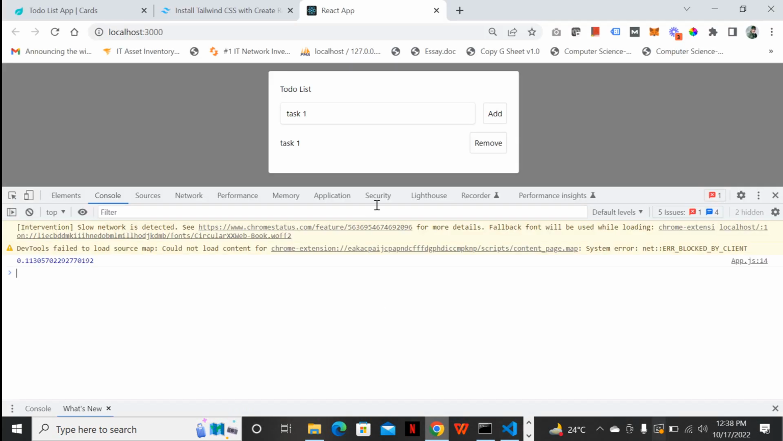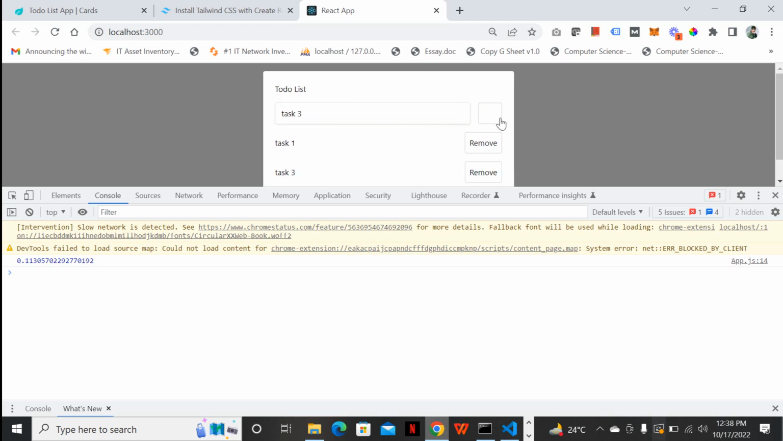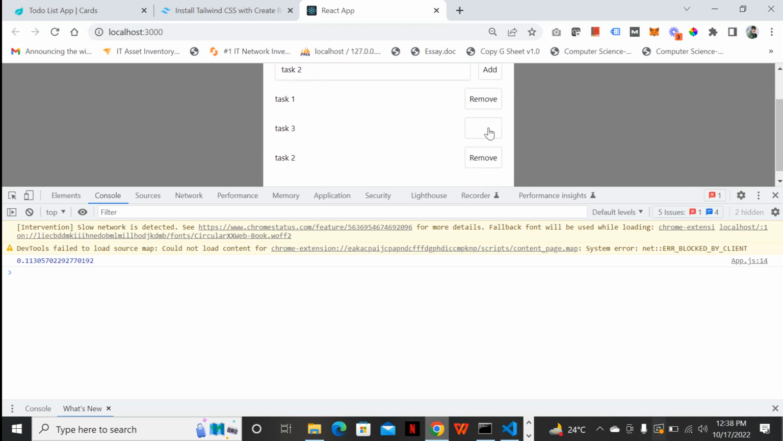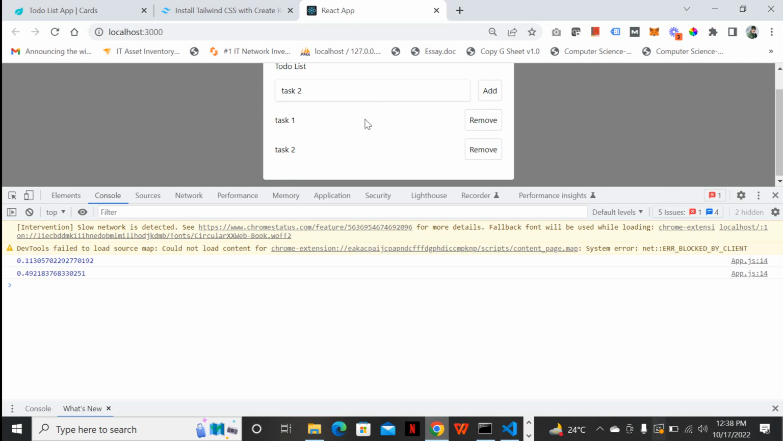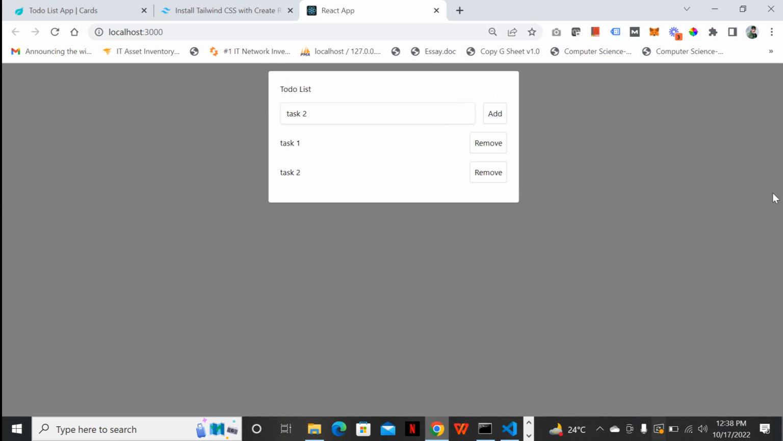Let me add a few more tasks over there. Task 2, let's see, 3, 2. Let me remove that task 3, and yes, we have removed task 3. So this was a simple to-do list tutorial using React and Tailwind.